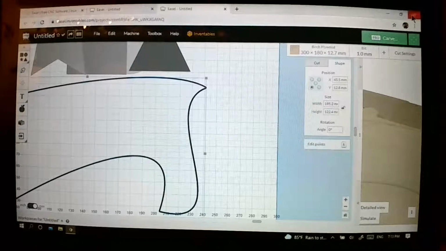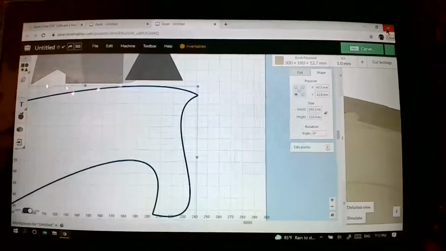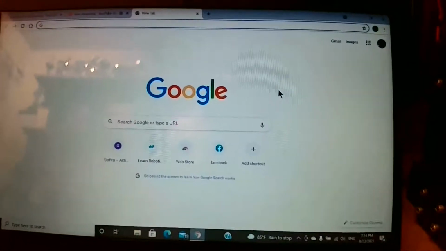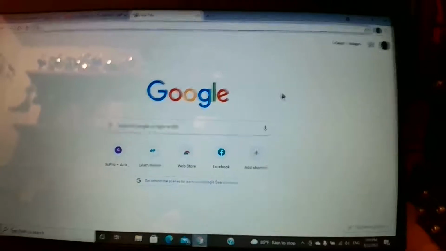Okay, no problem. Then we just have to go over and do a little bit of computer swapping. Give me 1 second and I will have you up and going here in a second. See, in the CNC world, you've got to always anticipate that something's going to go wrong.